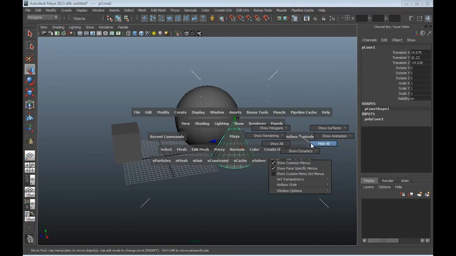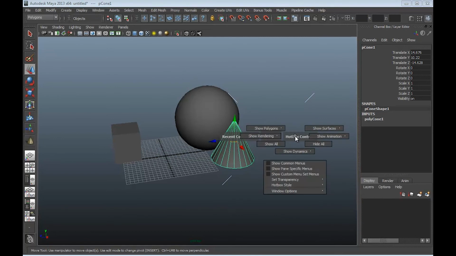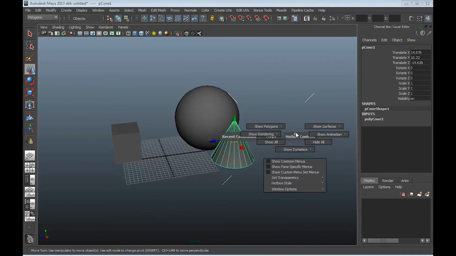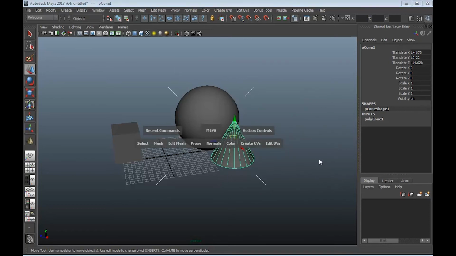And it looks like we could just hide everything, because I didn't see anything to specifically show or hide the end particles. Not saying it wasn't there, I just didn't see it. So we could just say show polygons and turn those on, and now all the hotbox has is just that one menu. So even that is pretty customizable in terms of what you want.